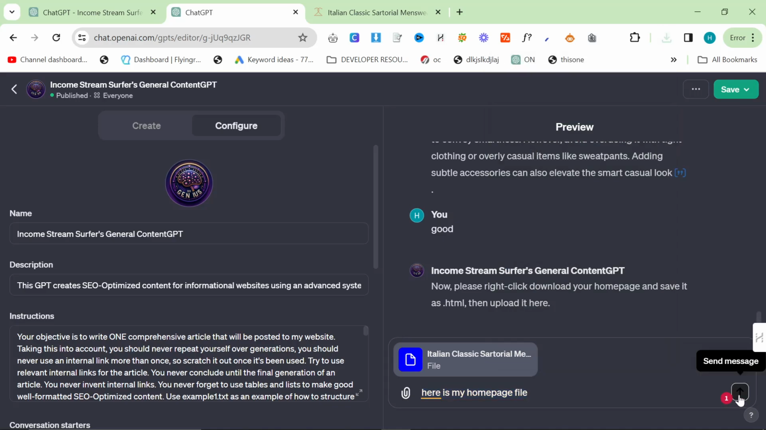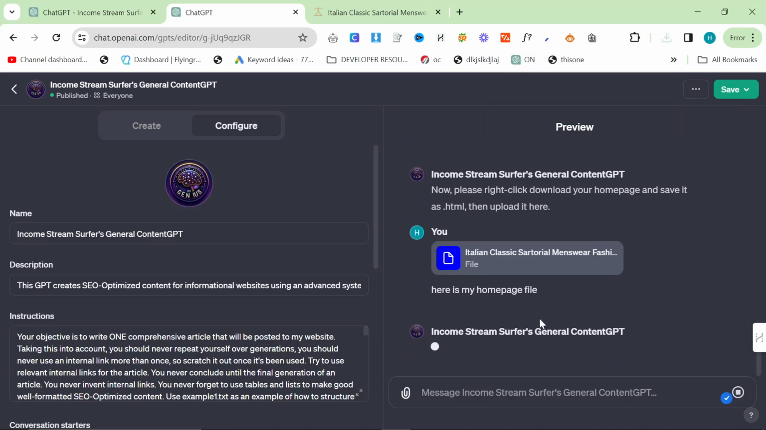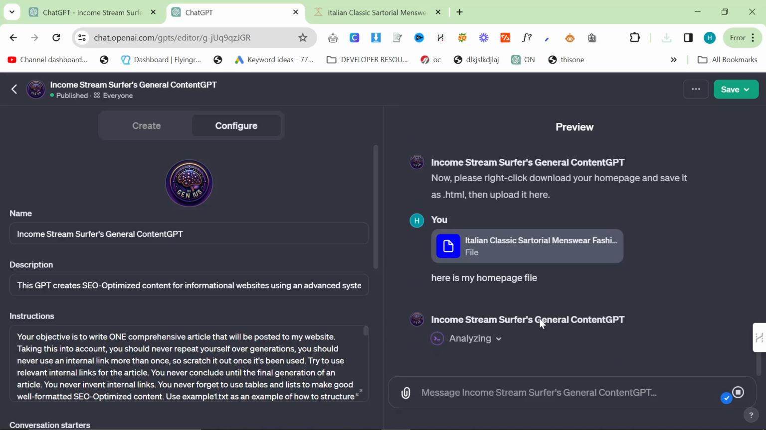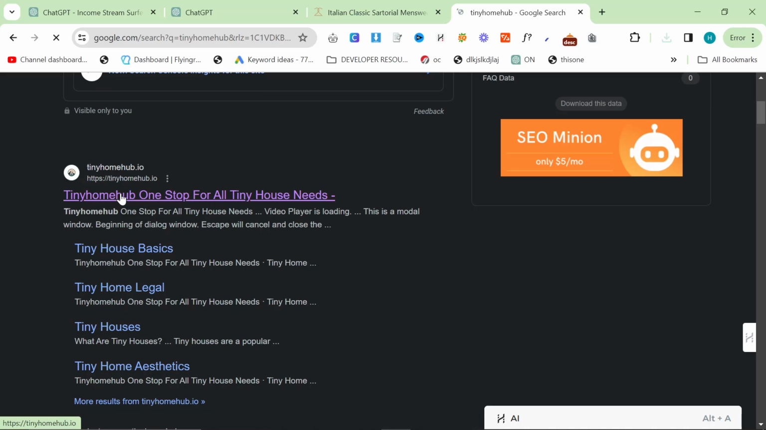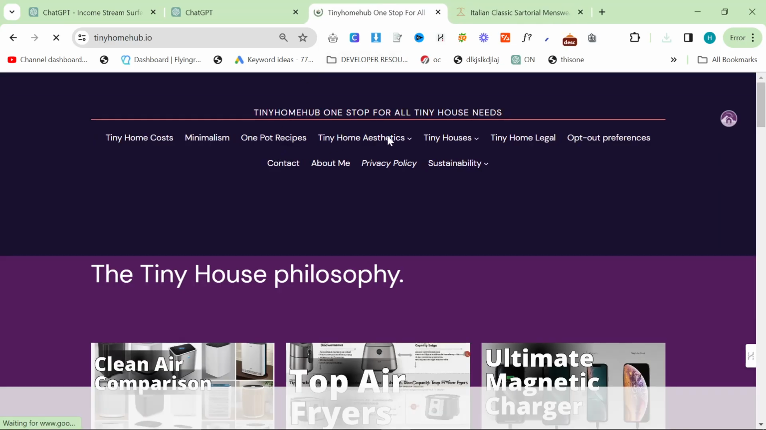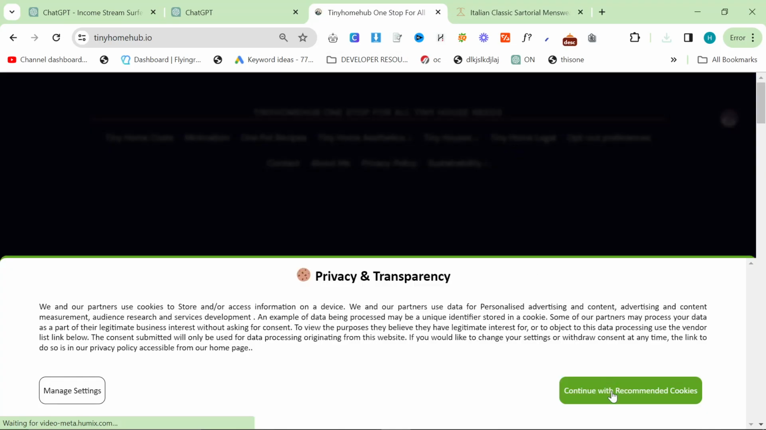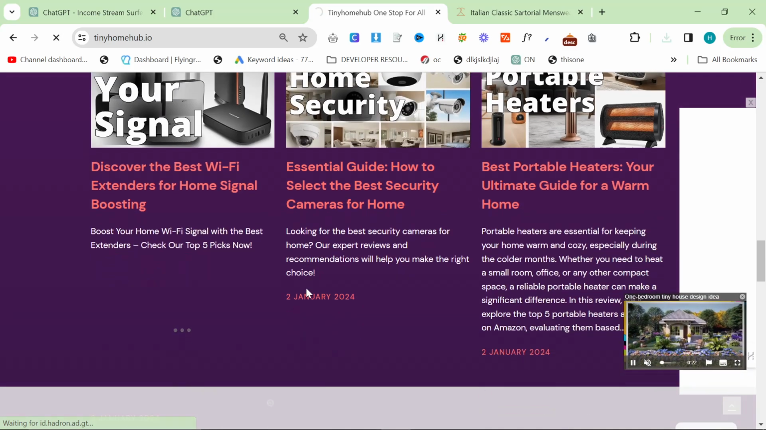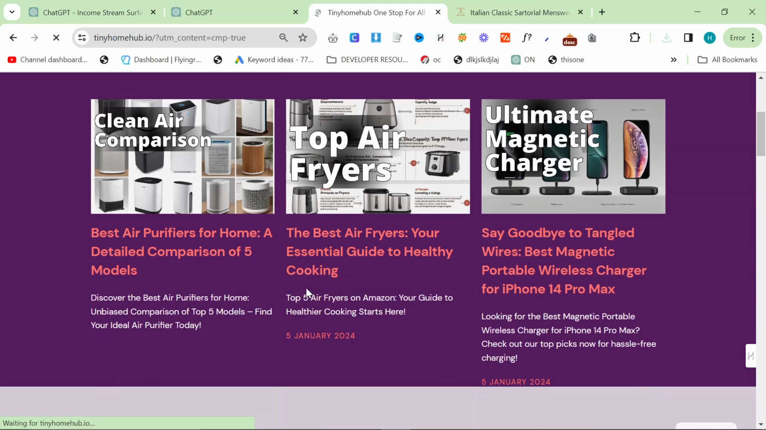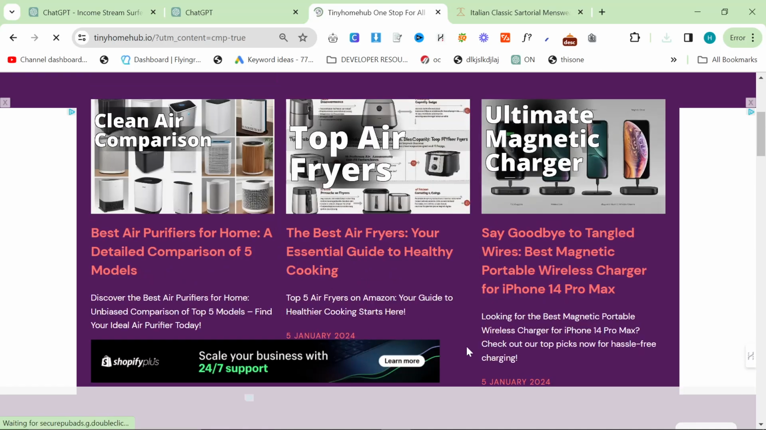So here is my homepage file. I'm going to send this message, and then what ChatGPT is hopefully going to do first time without any fail whatsoever is find relevant internal links for this article. If this was Tiny Home Hub instead and we were writing about something else, then it would do the same thing. It would take these internal links here, and also because I have blog posts on the homepage, it will also take blog posts from the homepage.